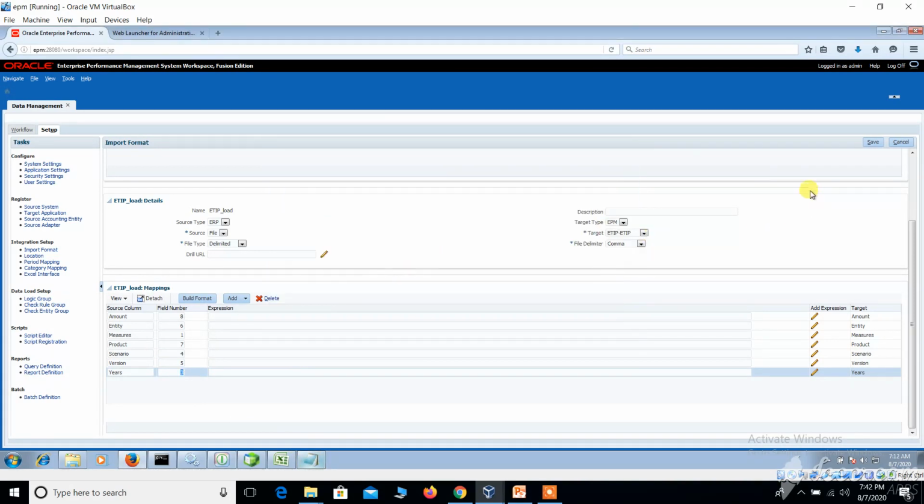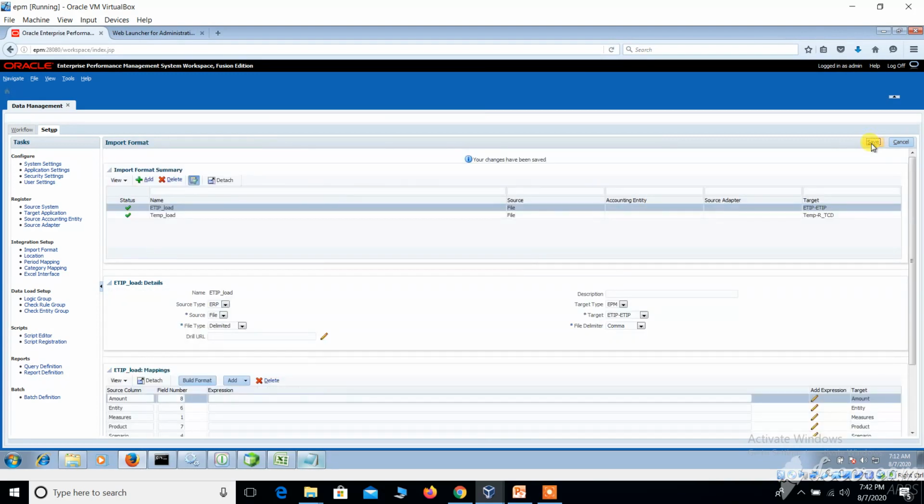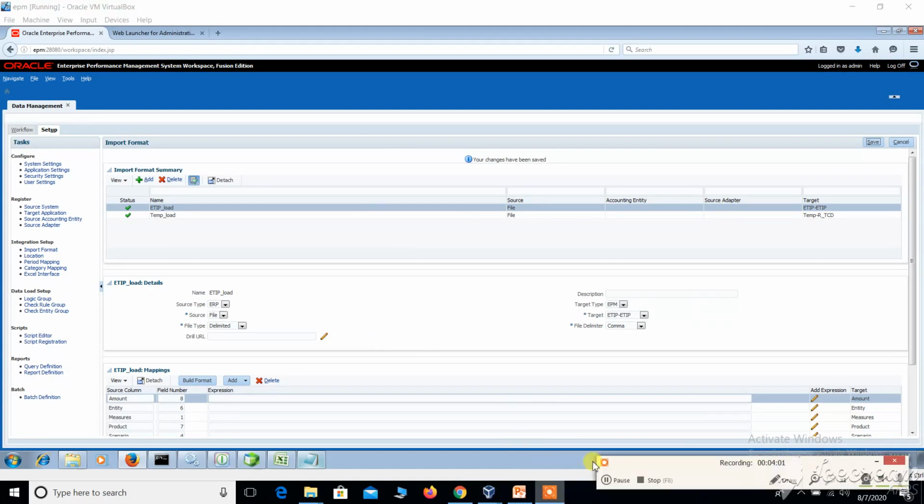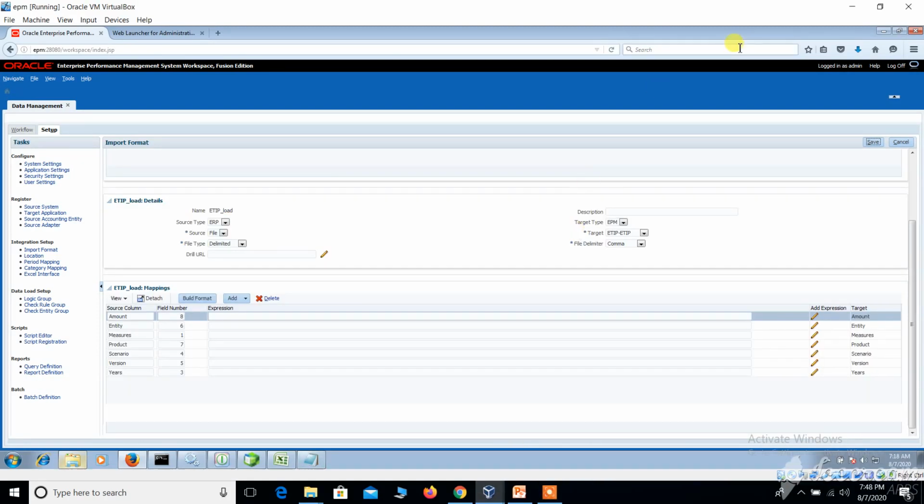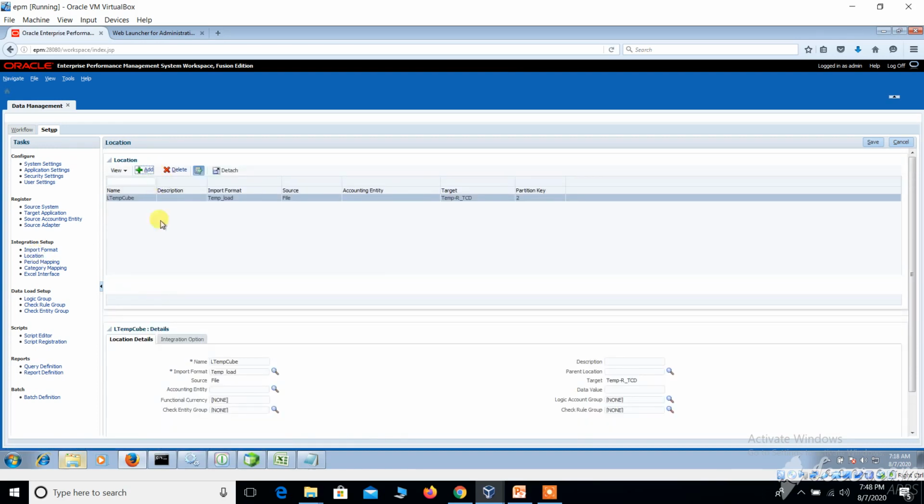Okay, so just save the details. So automatically the data has been saved. So we have saved this import format, and then we need to go for the location. For the location, at the previous application a location was already there, so we are creating the etip location. Just click on add and give the name as L and L, because it is L location, so that's why we are giving the L and the etip.